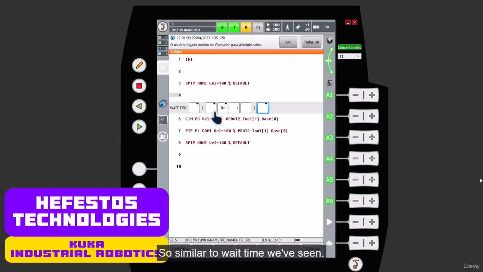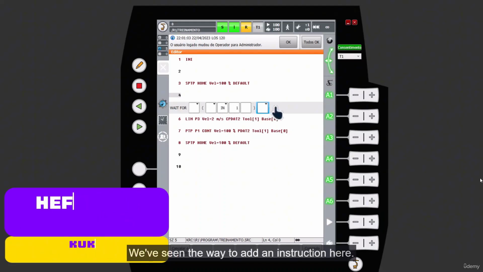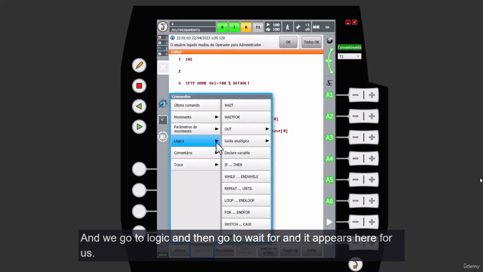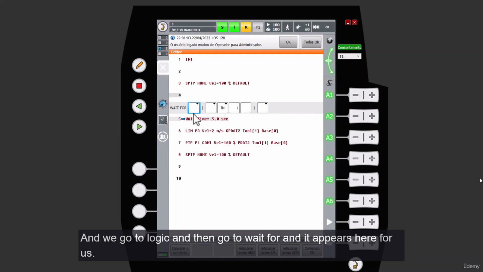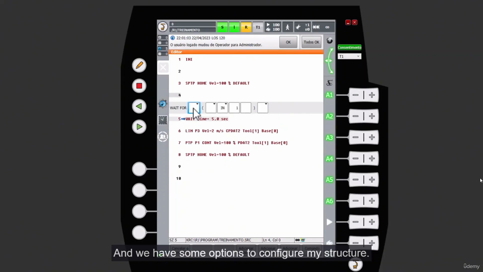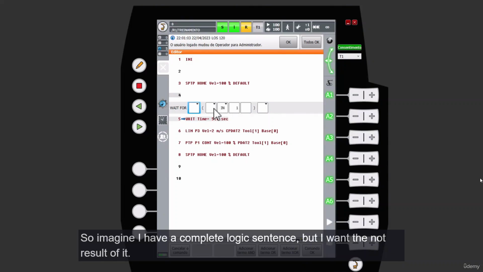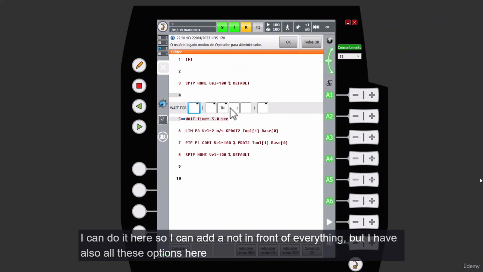So similar to the wait time we've seen, we also have the wait for instruction. We've seen the way to add an instruction here, so let's just cancel this one and we go to logic and then go to wait for, and it appears here for us, and we have some options to configure my structure. I can, for example, set a logic not to negate a complete logic sentence. So imagine I have a complete logic sentence, but I want the not result of it. I can do it here.